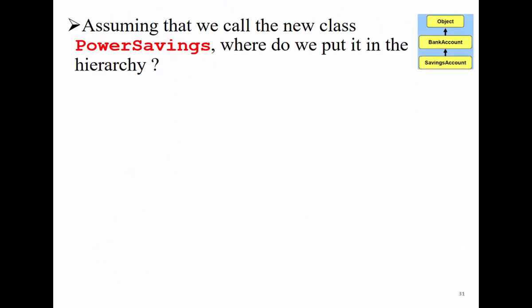Okay? So this is the hierarchy that we have. Yes? We started with the bank account and object. We extend the bank account to the saving account. Where do you think we can put the power saving account?